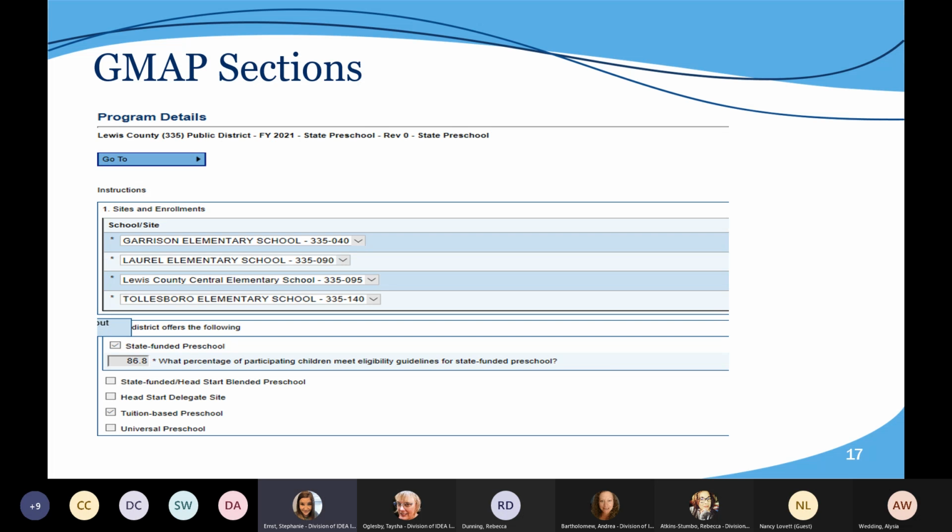So our program details. This looks very similar to what you guys are going to see. This screen, though, when you actually log in, is very wide and long. So be sure that you scroll side to side at the bottom of your computer when you're entering this information, because you'll need to be able to scroll over. It does cut a little bit of it off when you actually log in, but you'll have access to put in your sites and your enrollments.